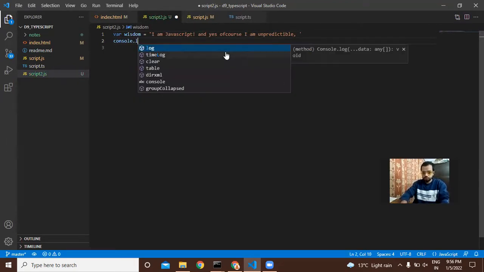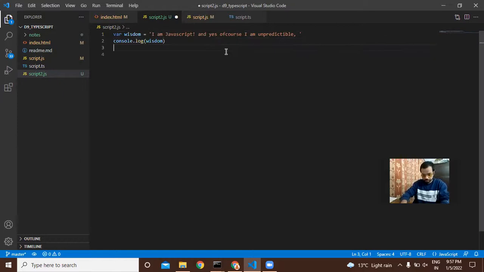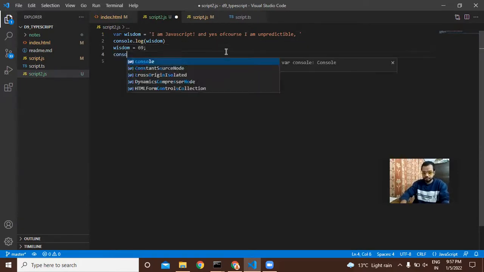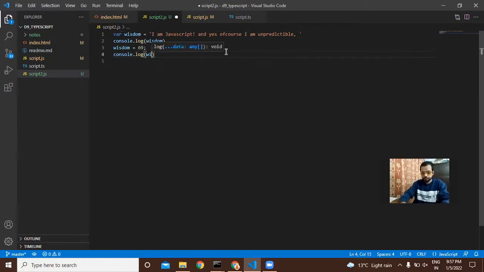And then let's say console.log wisdom. Then I'm going to say wisdom is equal to 78, or our favorite number, 69. Console.log wisdom. Now, this wisdom was supposed to be a message. It was supposed to be some words of wisdom, right? That we are going to store inside a variable wisdom. But what is happening is now this wisdom is being assigned to a number, which does not make any sense, right?